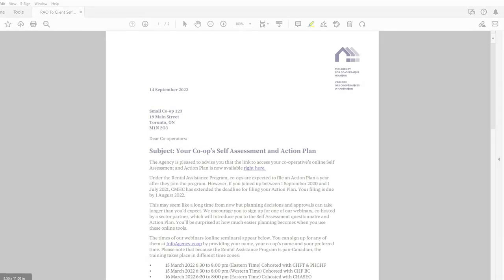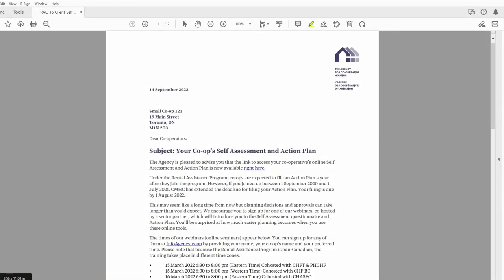Welcome to Step 1, Logging In. First, find the login link you received from the agency. You will also need your co-op's username and password for accessing our Cooperative Housing Agency Information System. If you don't have your link or password, reach out to your rental assistance officer at the agency.